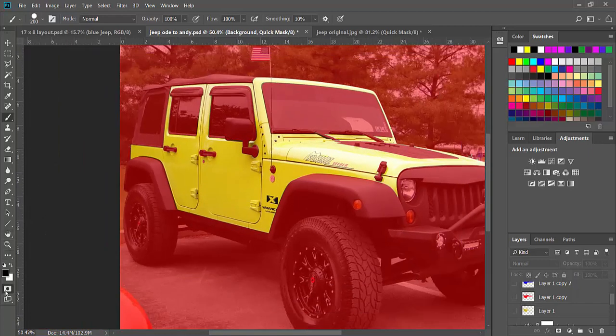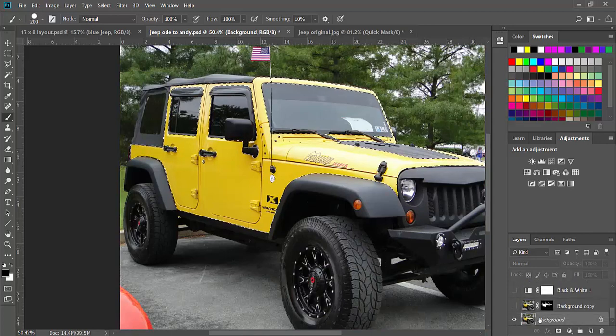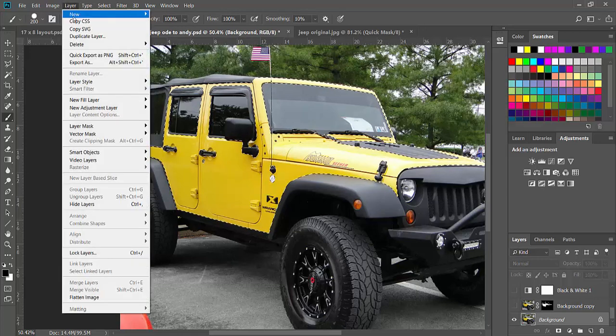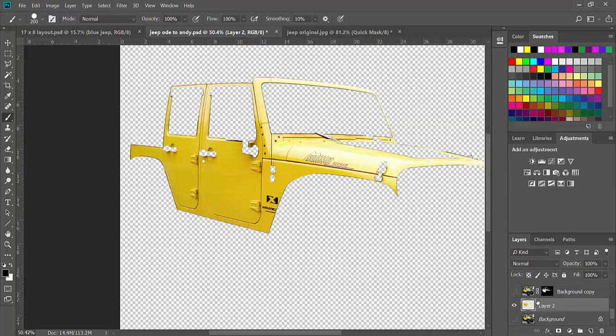After I was finished with this, I exit the quick mask layer, and then it's time to start to make some copies, and I'm copying from the background layer. It's important you have that selected, and this is layer, new, layer via copy. This gives me just the yellow portion of the Jeep on its own layer that then I can duplicate and add some different color tints to.